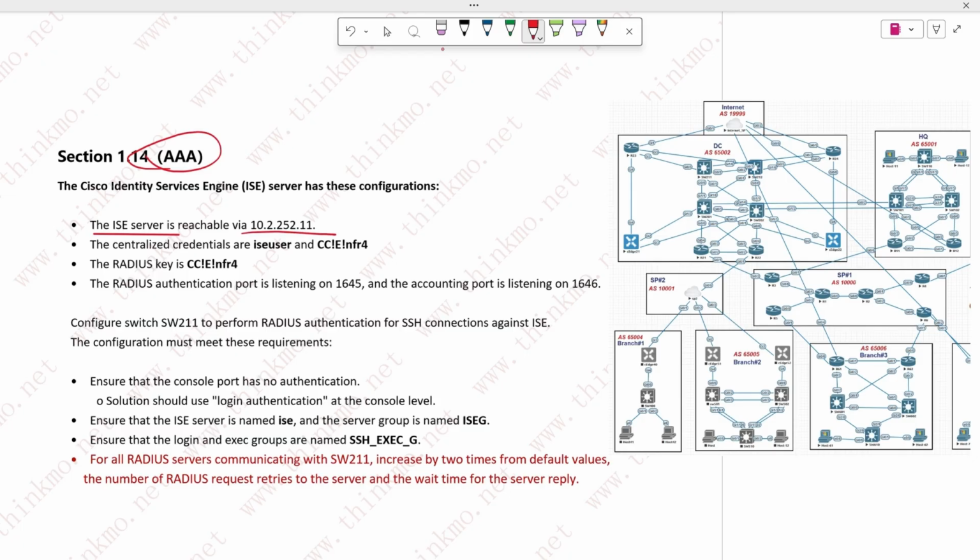10.2.252.11. The requirements are fairly straightforward, and when logging in, you must use the username provided by AAA. The ISE user and the password is CCIE NFR4, which is the password required by the exam. Then it goes on to say, the shared key for the RADIUS server is also CCIE NF24.